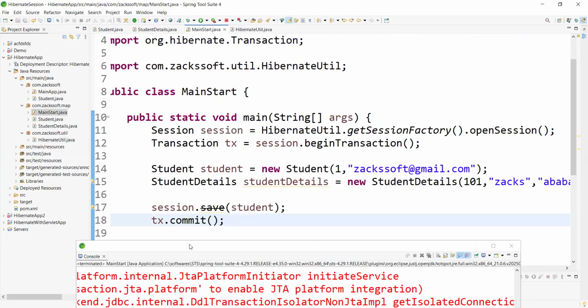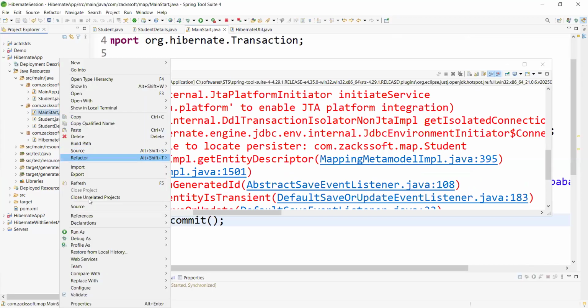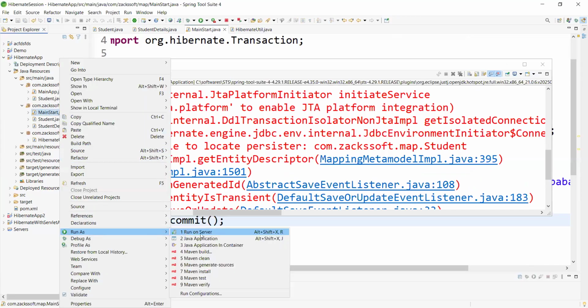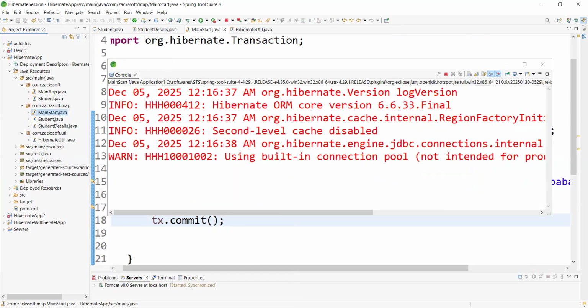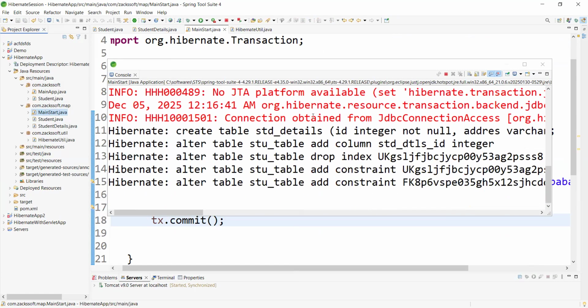We stop there. Right click, Run As, Java application.